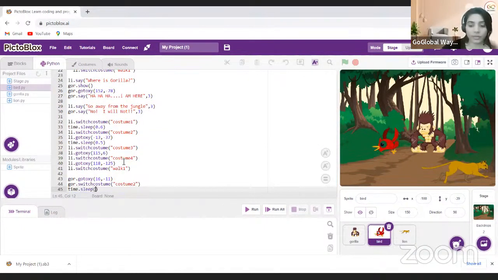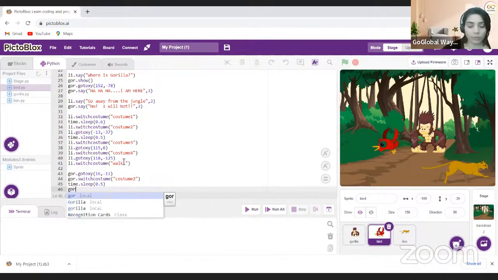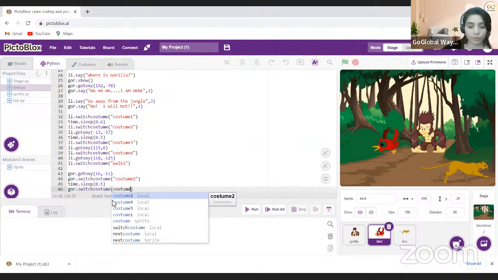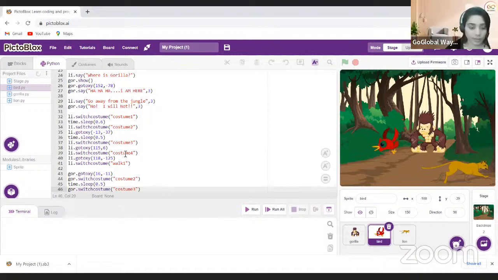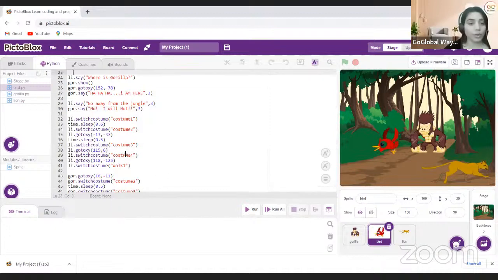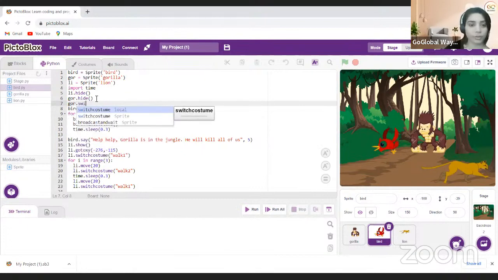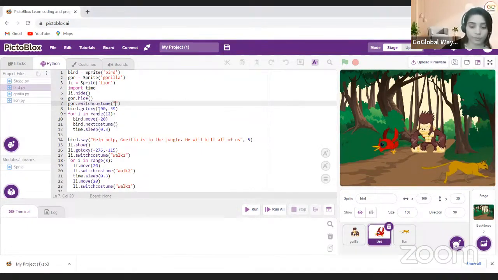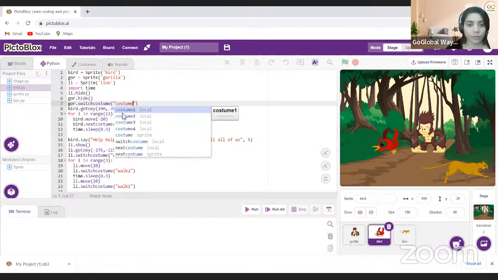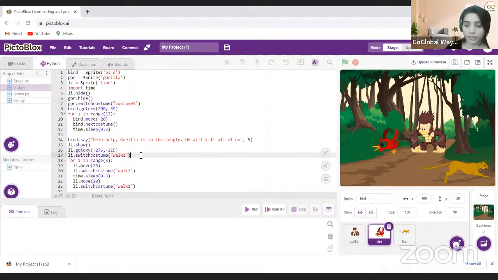time dot sleep will be 0.5 seconds. And then it will come gore dot switch costume. That will be costume 3. And initially, I want the costume for gore also here. Gore dot switch costume to costume 1. Costume 1. That's it, I guess.